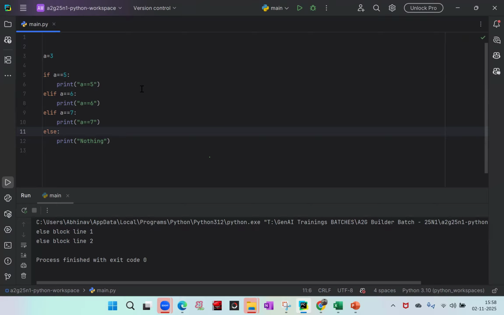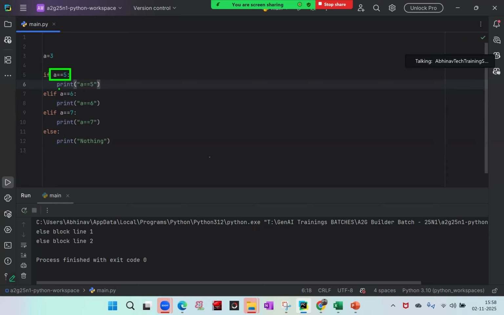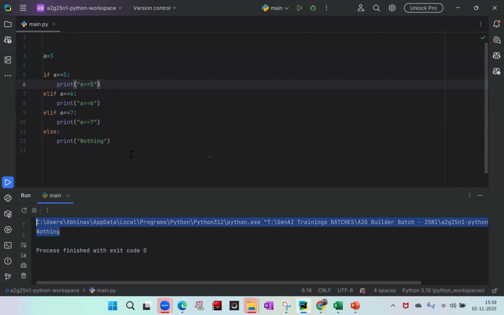If you look closely, how many conditions do we have? One, two, three conditions. A normal if or if-else statement has only one condition, whereas if-elif can have multiple conditions. In this case, the value of a is 3, so none of these will execute. The output will be nothing.